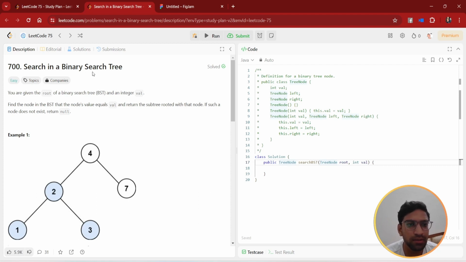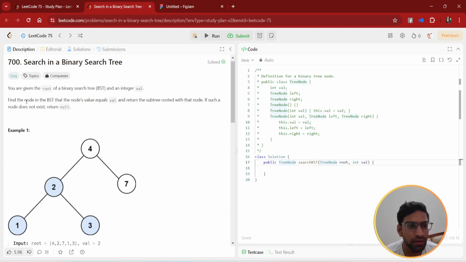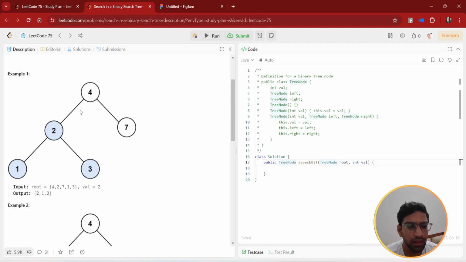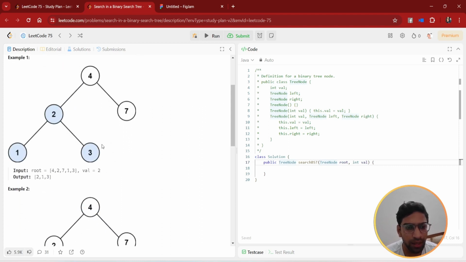Search in a binary search tree. So let's start. You are given the root of a binary search tree and an integer value. Find the node in the binary search tree whose value equals the given value and return the subtree rooted with that node. If such a node does not exist, return null. So we are given a binary search tree and a node value, and we need to search for the node with the given value. For this, the value given is 2, and this is the node that we need to return.